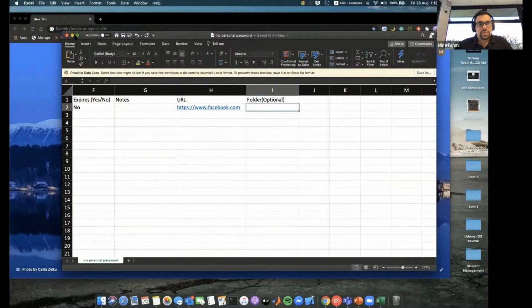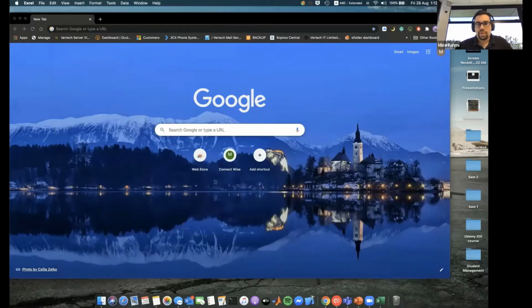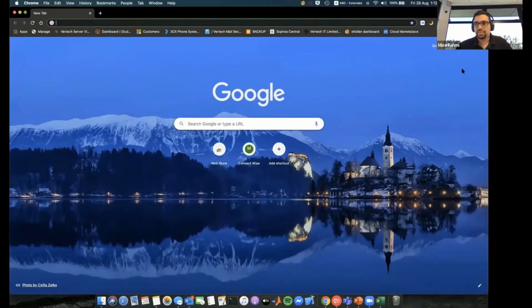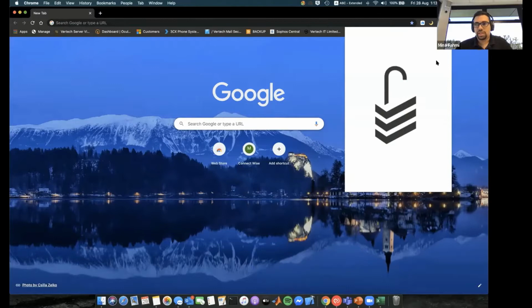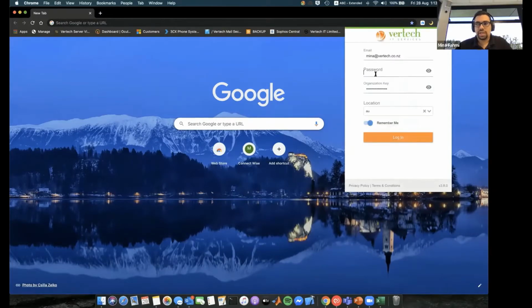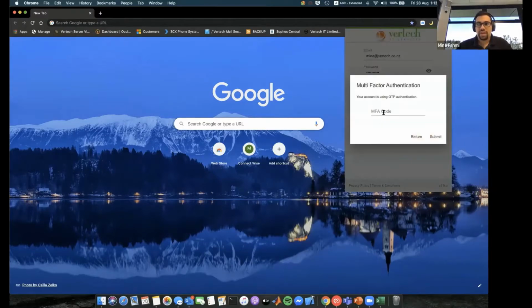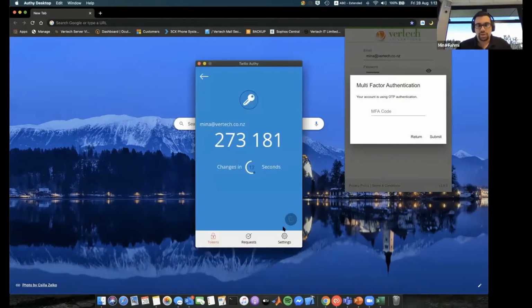Now we look into how do we really use Passportal. So looking at my browser here, after we add it into Chrome, it appears here as an extension. So what we do is we click on it, and then I'm going to log in using my actual Vertech account. Then, because we have 2-factor authentication enabled, it asks me for it. So I'm just going to quickly authenticate it.